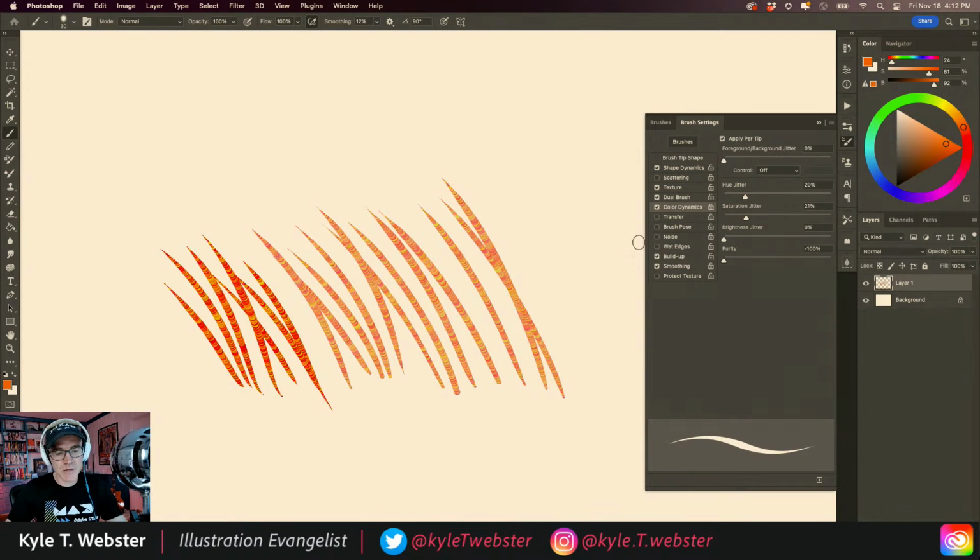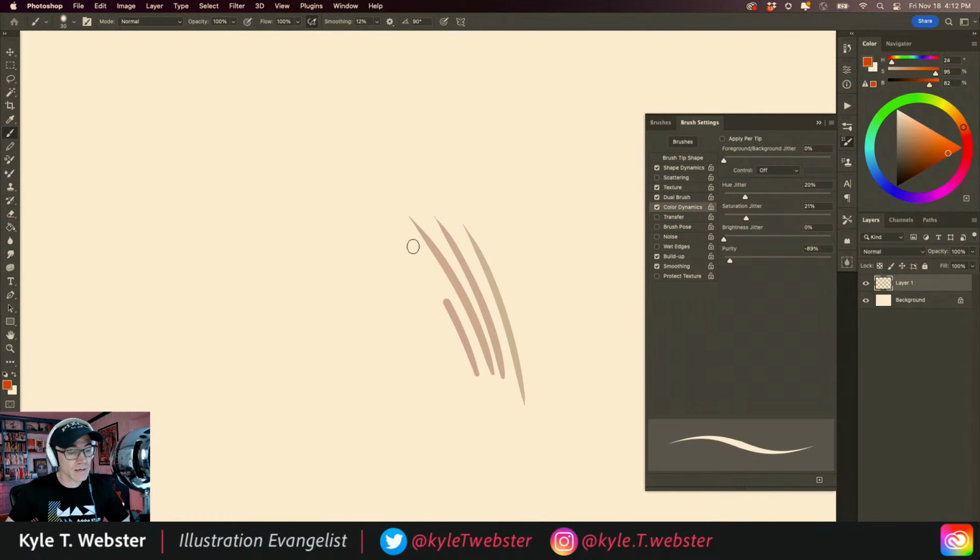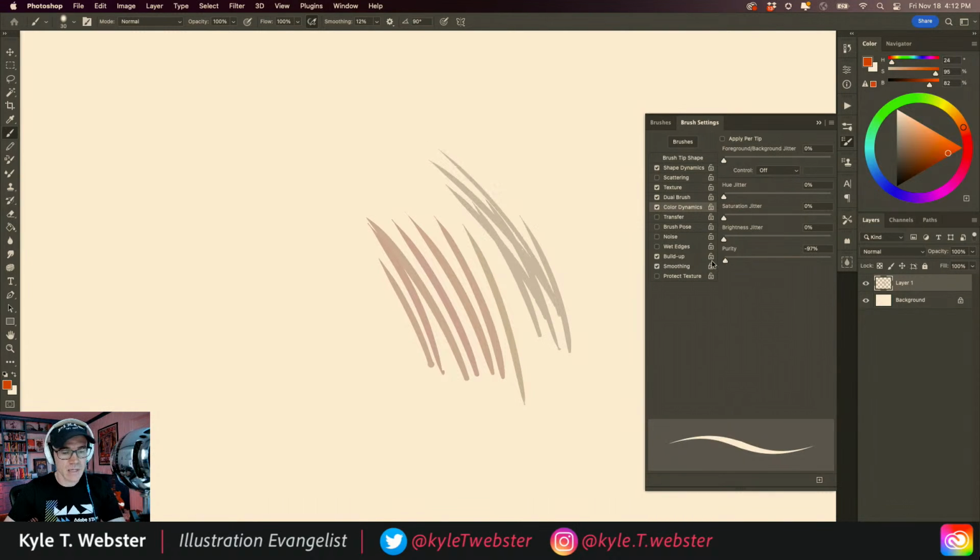It looks to me like purity is just controlling how much saturation there is in the color, really. Nothing too fancy. But I thought that was something you could do without the per tip, which I'm surprised to see no change. Oh no, it is working. There you go. I just have to really make it extreme. Turn these off for a second. There you go.